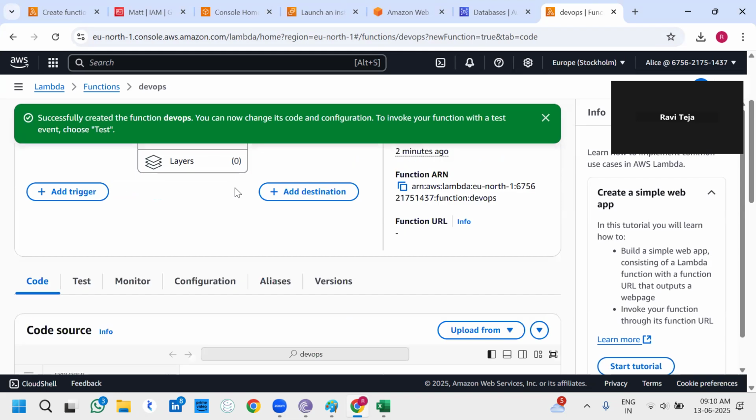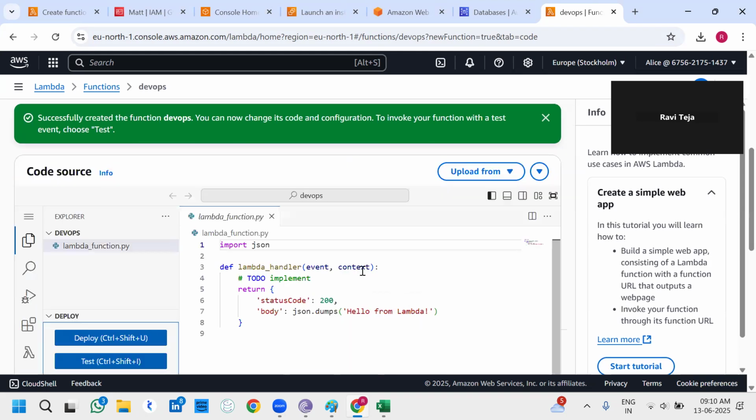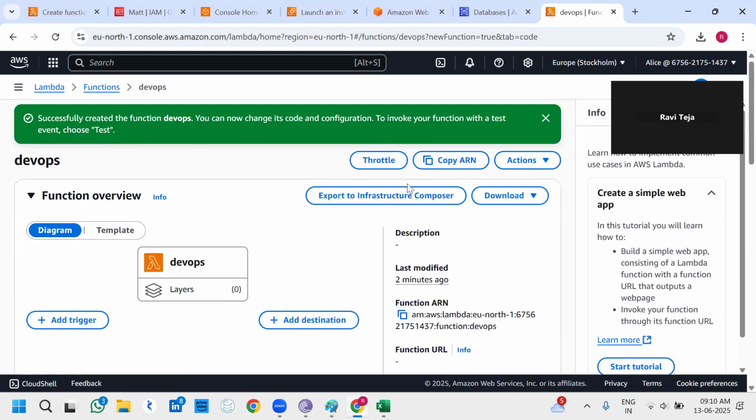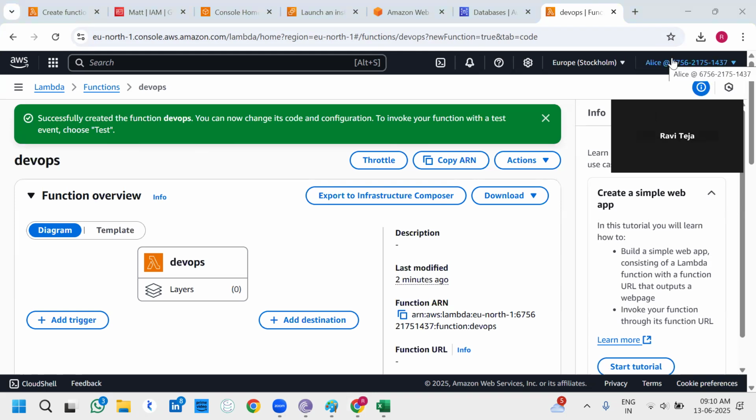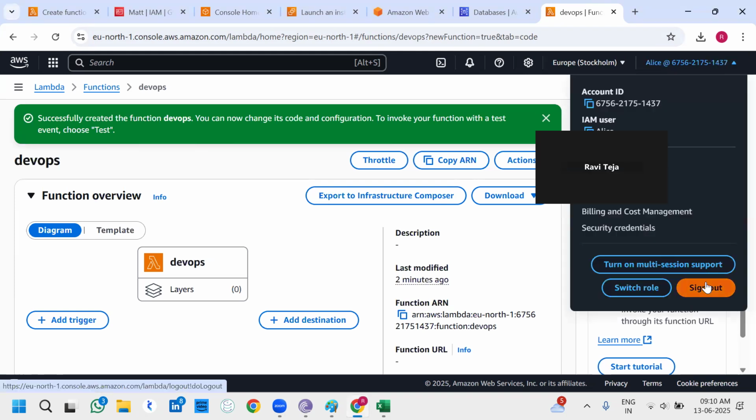By using this, you'll be able to create. We have given the permission to the Alice user, which is Lambda full access. Now I am going to create another user, a user that doesn't have any permissions. Sign out. I'm going with the main account.